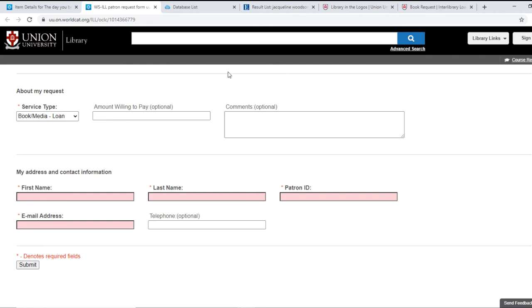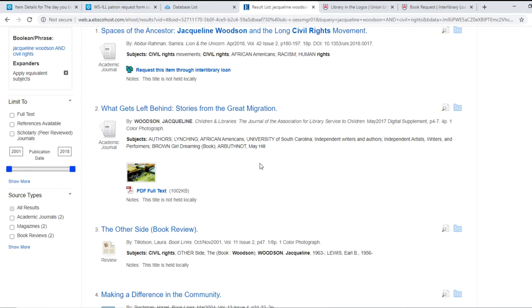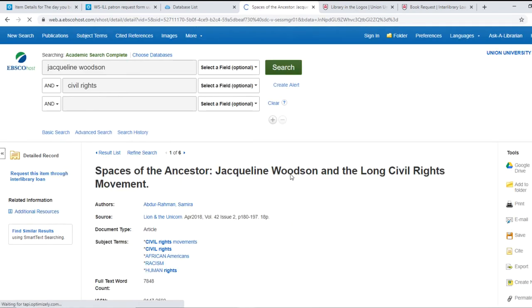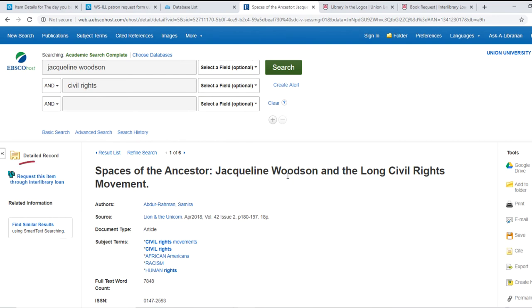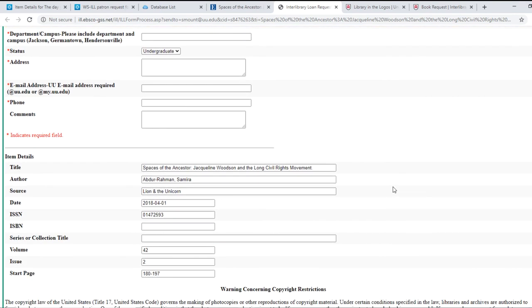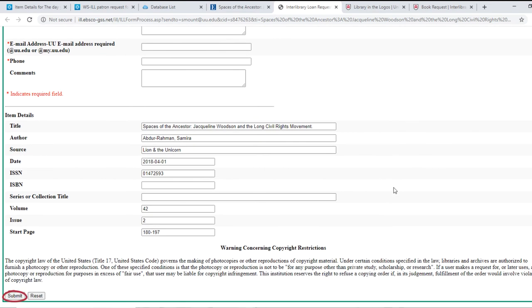For an article, you will search in the database, find the title of your article, and click on that title. Then use the link that says Request this item through Interlibrary Loan. You'll be redirected to an Interlibrary Loan request form. Complete the top half of the form with your personal information. The bottom half of the form about the article you are requesting has been auto-populated for you. Then submit your request. You will receive an email with your article, hopefully within 1 to 2 business days.